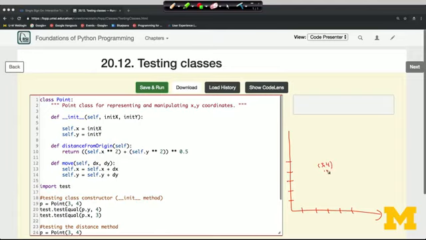So to test our definition of this class, we're really going to have to test the three methods that we have. We have a constructor, the __init__. We've got the distance from origin, and we've got the move method. Let's start by doing the constructor, because that's really the heart of any class. How do we test if we've implemented this __init__, the constructor method? How do we test if we've implemented it correctly?